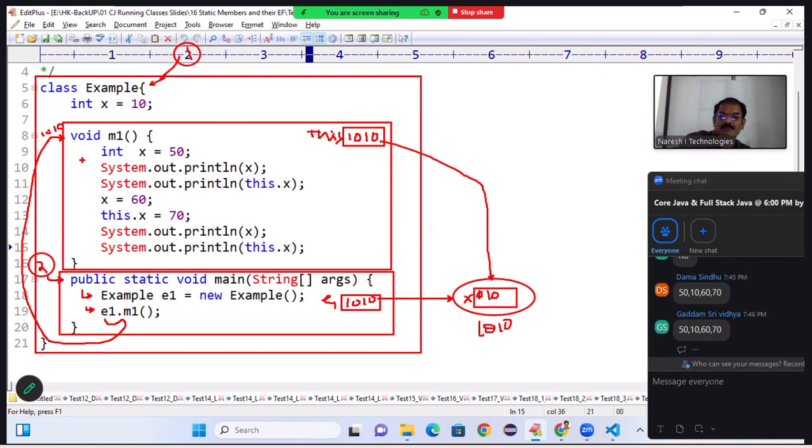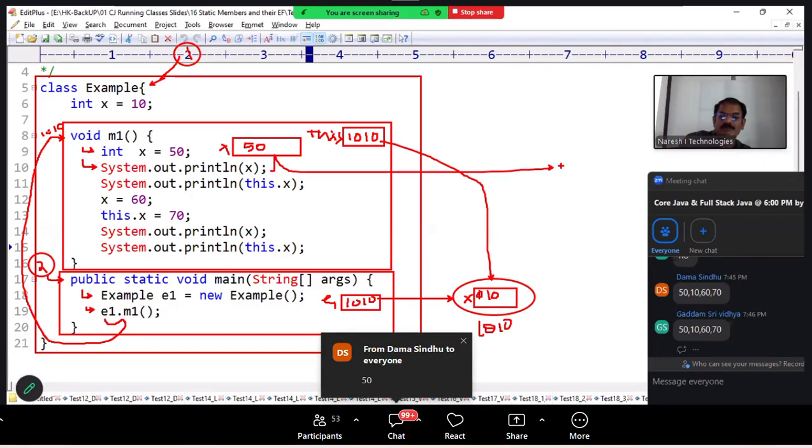Now logic execution started. X variable memory created with value 50. Then SOPLN X reads from the current object, current method: 50. Next, this dot X reads from the current object: 10.